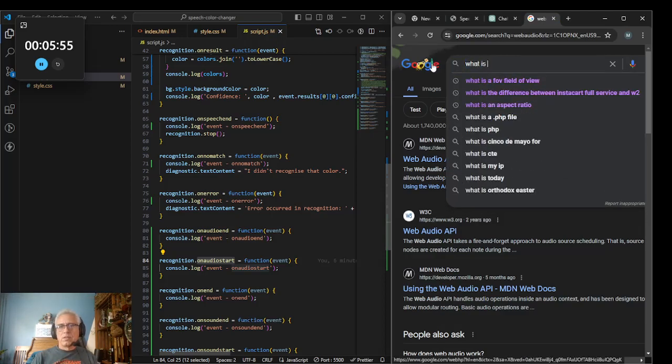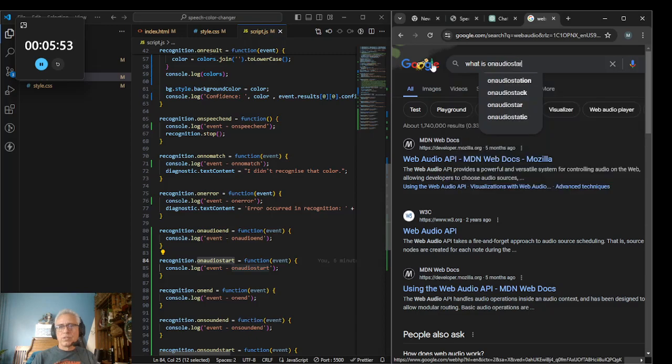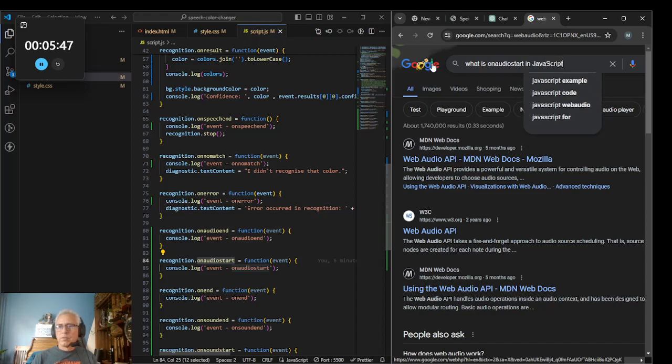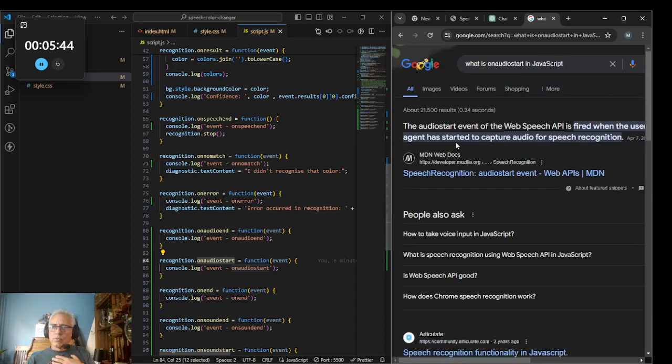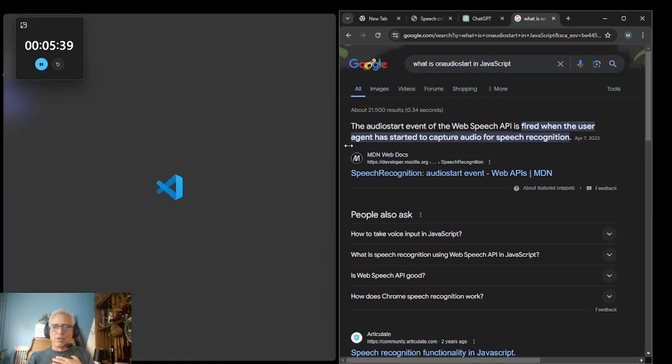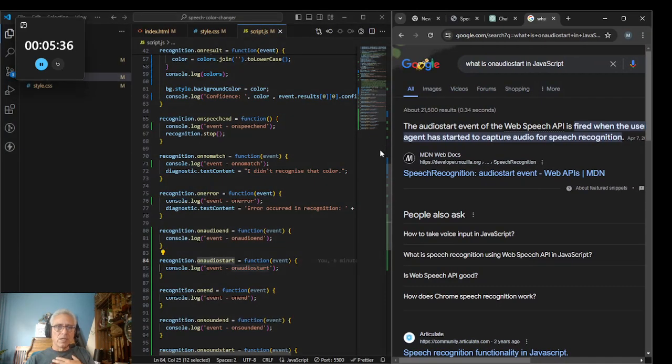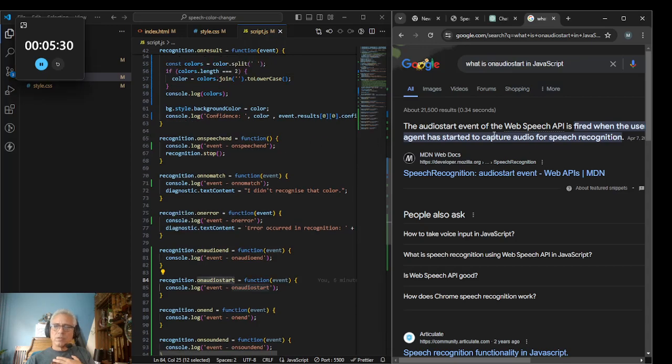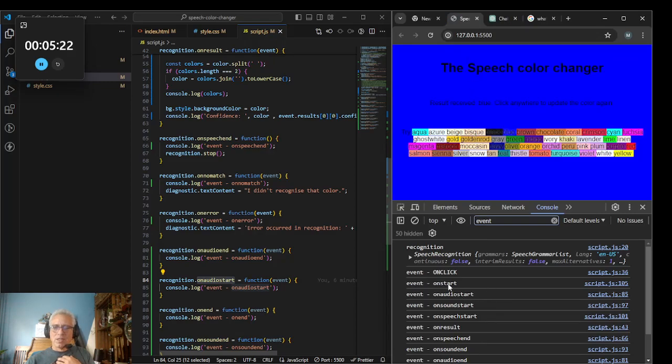What is on audio start in JavaScript? Okay, so this is more useful. It started to capture for speech recognition. So when the user agent has started to capture audio for speech recognition. And then, okay, so I think that makes sense. So let's go back here. So on audio start happens, and then on sound start. Okay, so let's ask about that.